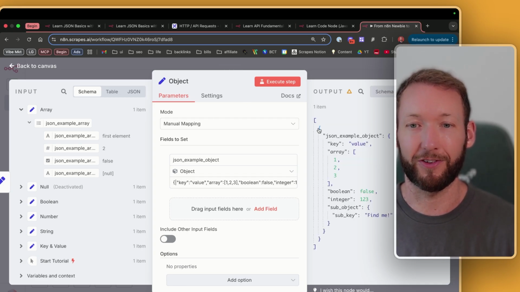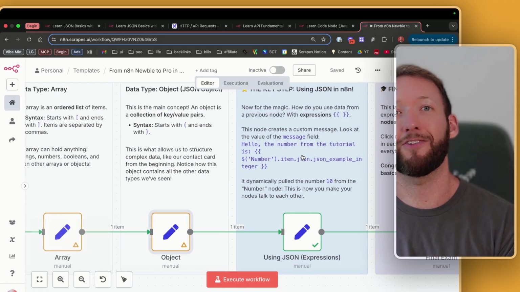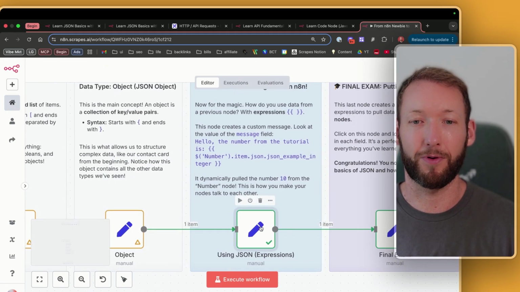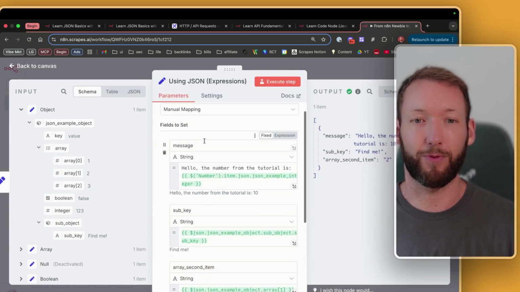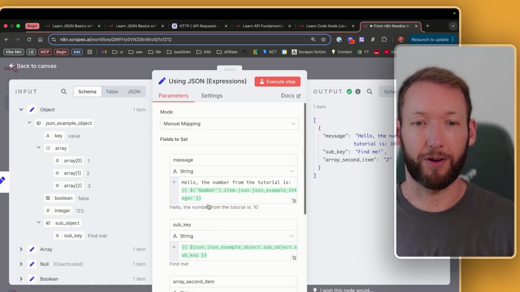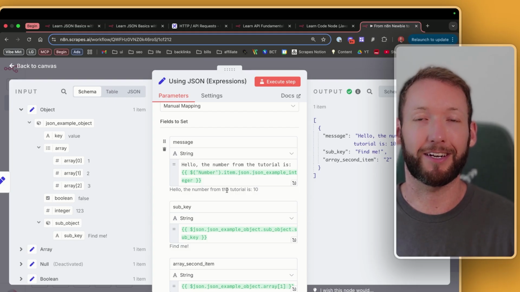And in the JSON, you can see that that's denoted by the curly braces as an object in there. So now we're going to show you how to actually use that data dynamically. We're going to use that object as an example, and we're going to go into the next one, which is using JSON expressions. And actually what we can do is just run a few examples through of how we would use this data dynamically inside n8n.